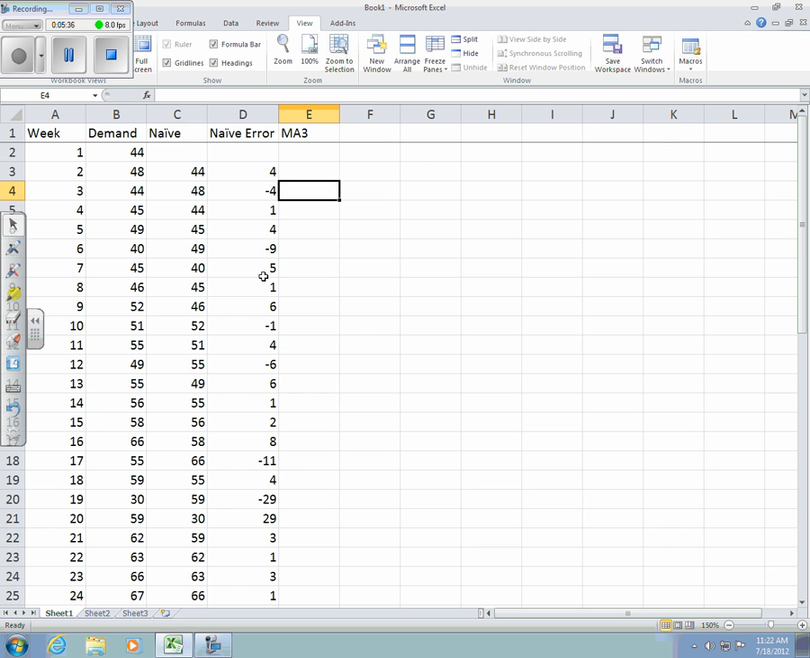Okay, so I'm going to call this an MA3, moving average 3 weeks. And what I'm going to do is take the first 3 periods of time and average those. So the first 3 actual demands were 44, 48, and 44 again. And I'm going to use those first 3 time periods to forecast for time period 4. So that's going to look like this. We're going to say equals B2 plus B3 plus B4, and I'm going to divide that by 3 because it's a 3-period moving average. So the average from the first 3 periods of time was 45 1/3.